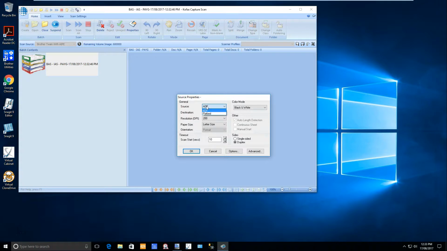So you've got options like flatbeds or automatic document feeders. Our default has always been 300 dpi and black and white, and of course paper size is important. And if you've got an A3 scanner, you can change the orientation in which you put the paper in. So you might set the scanner up for A3, however you would put the A4 paper in landscape.